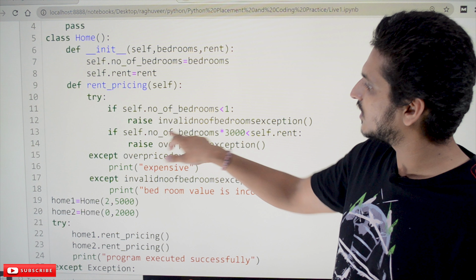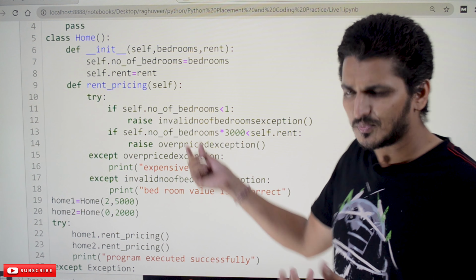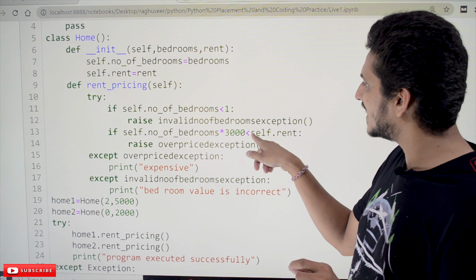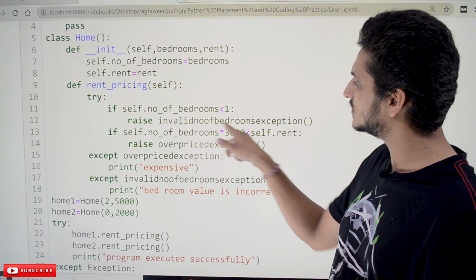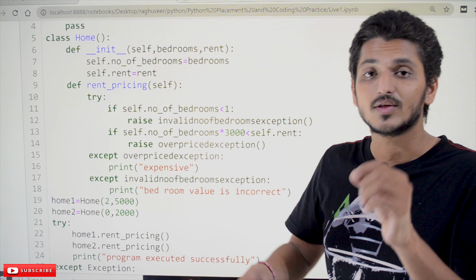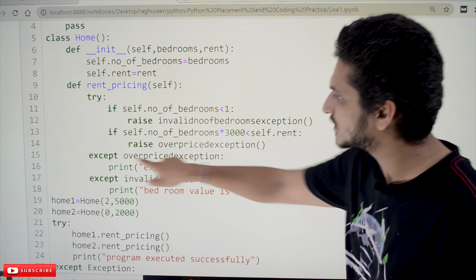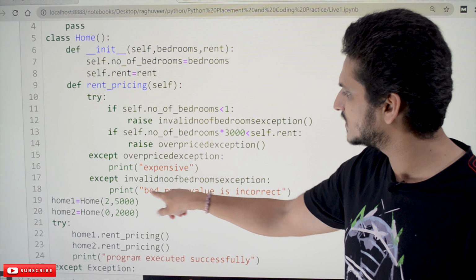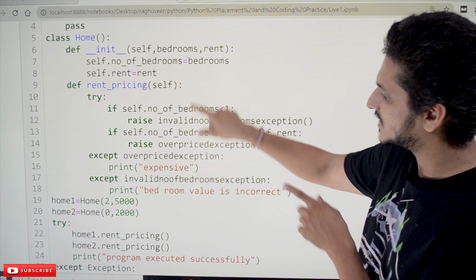And the second thing, if self.number_of_bedrooms * 3000 is less than self.rent. What's the meaning here is, suppose the number of bedrooms is 2, 2 into 3000 is 6000. If 6000 is less than the rent, means the rent is overpriced. So they have raised an exception called OverPricedException. They caught these exceptions: except OverPricedException, they are displaying expensive; InvalidNumberOfBedroomsException, they are displaying that the bedroom value is incorrect. So they are displaying these messages whenever the exceptions are caught.